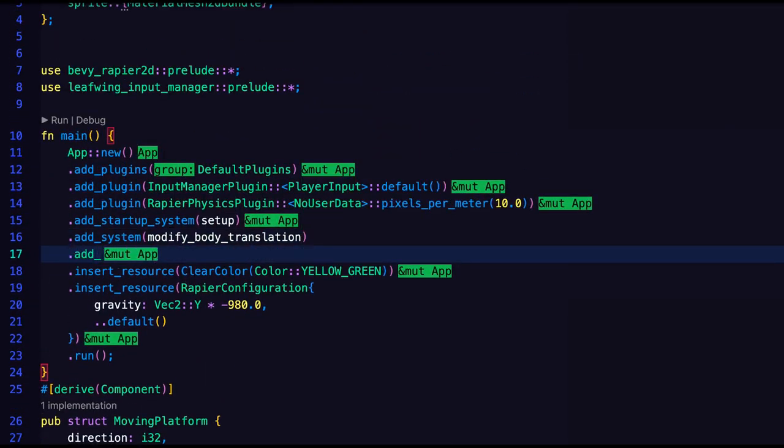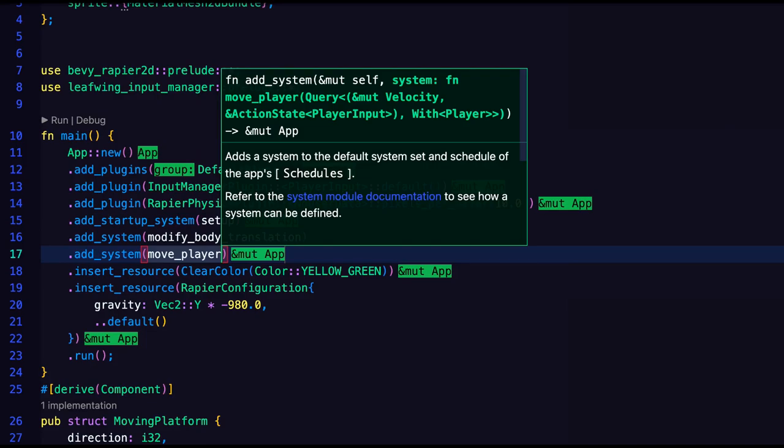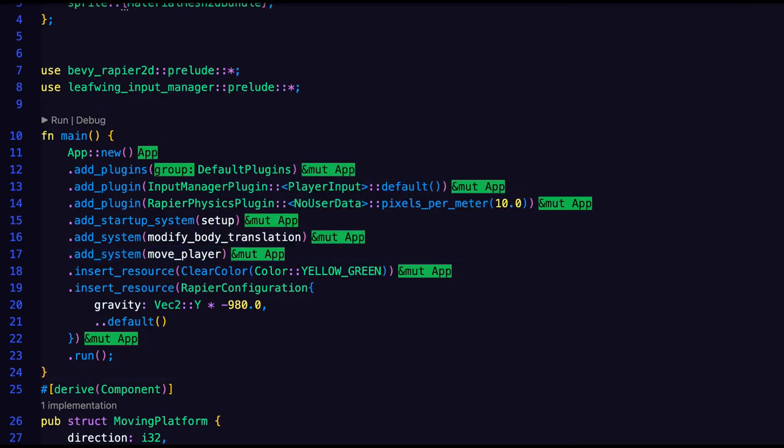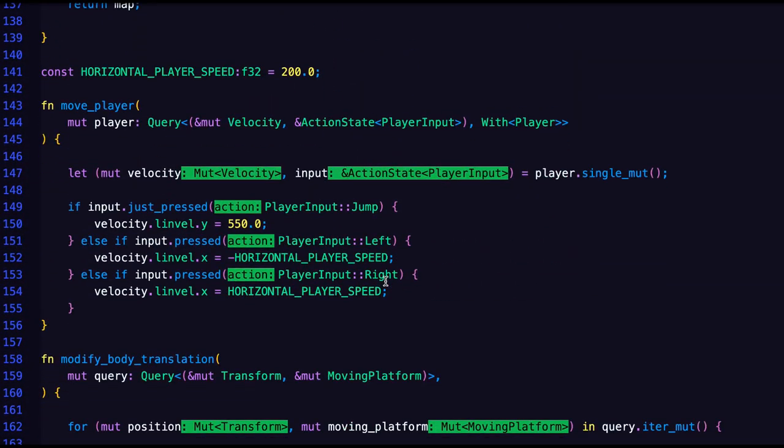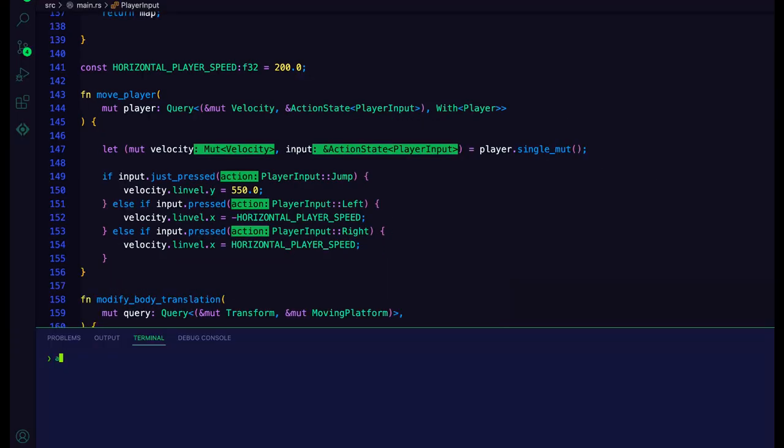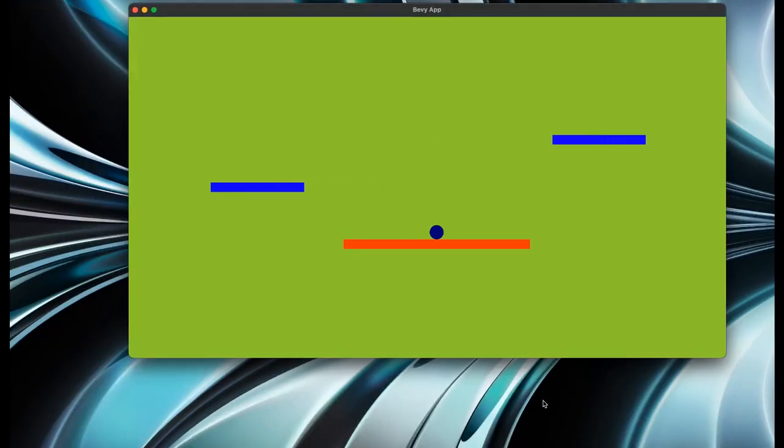Let's add the system to the app. Cargo run. And there you have it. We are controlling the ball with keyboard input.